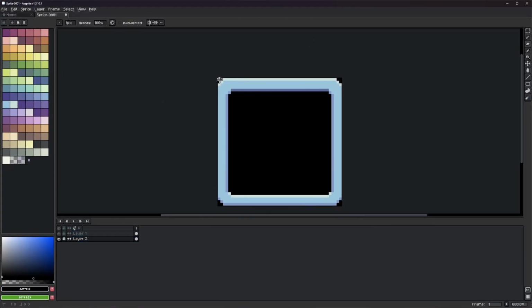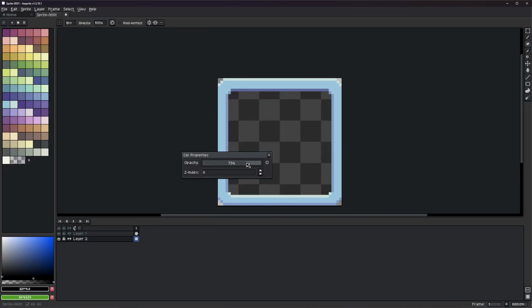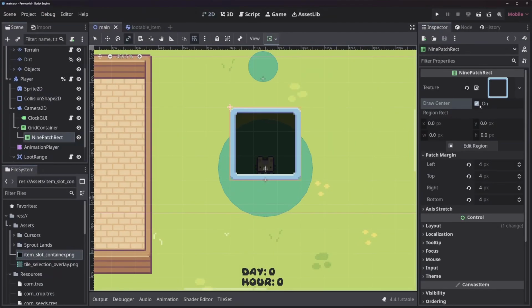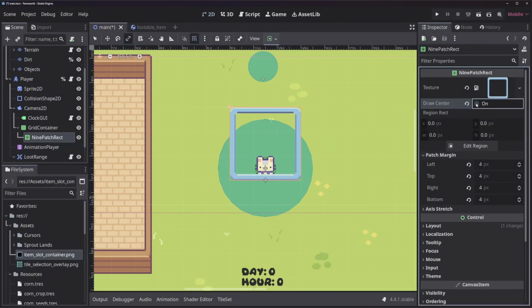And I forgot to add a backdrop, so I'm going to go ahead and add that to our item slot container. And we can toggle that backdrop on and off with the draw center property. You can see a little bit of the border disappears, so if you're going to toggle this and make use of it, be sure to account for that in your sprite.